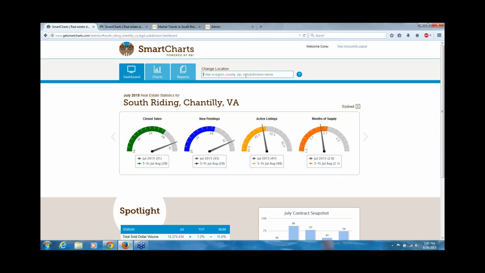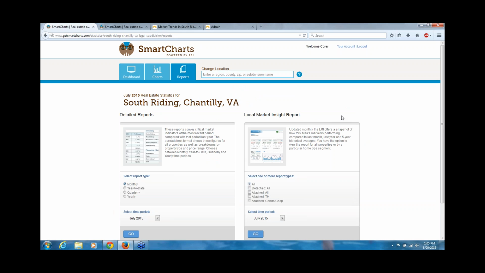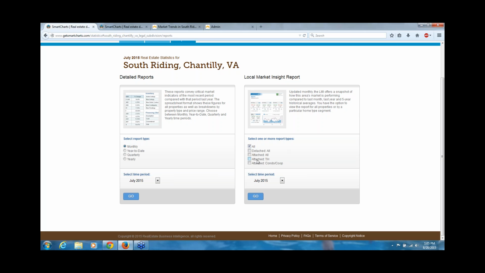First things first, we'll just get into the quickest hitter for you. If you're in a rush or you just want some materials to help explain that you're paying attention to the market. Maybe you're going to an open house and you want to leave some market trends material with your name on it. You can go to the reports tab. So I'm in South Riding, Chantilly, Virginia. So let's say that I'm going to a townhouse open house or a townhouse listing presentation.